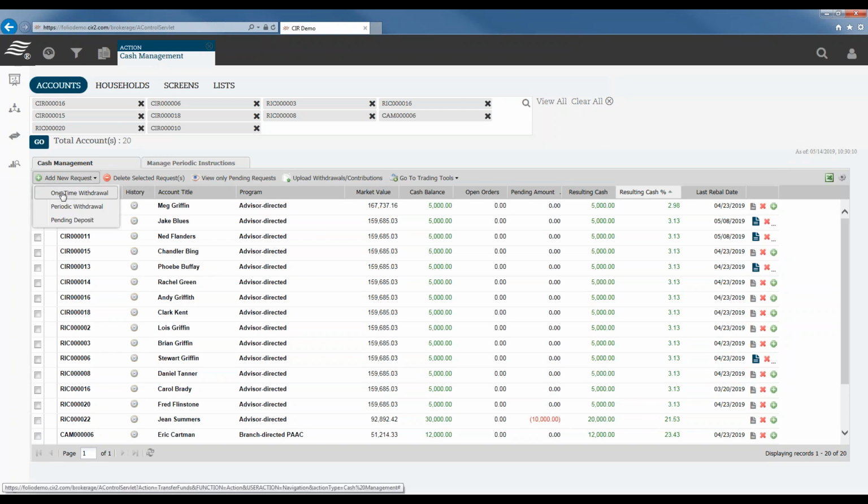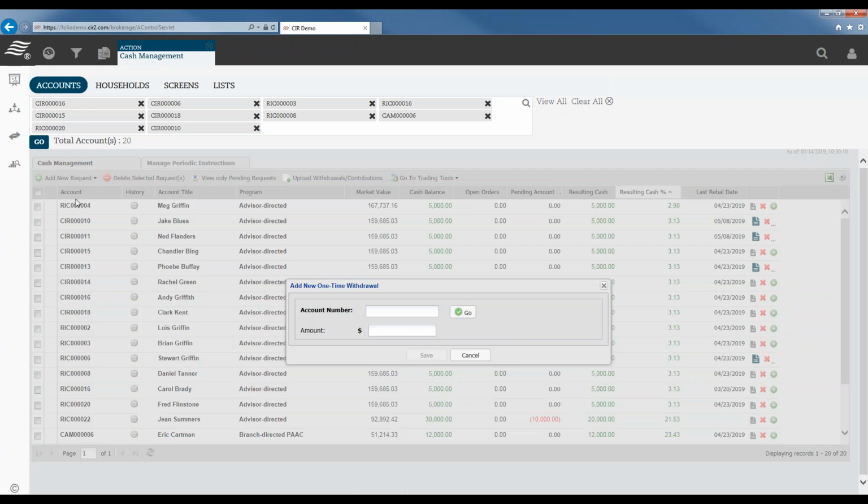Now, one-time withdrawal. One-time withdrawal. This is the most common example. Now, this is a little annoying, so I feel your pain. You have to key in the account number. We have asked for an enhancement for this, so hopefully that happens sooner rather than later.